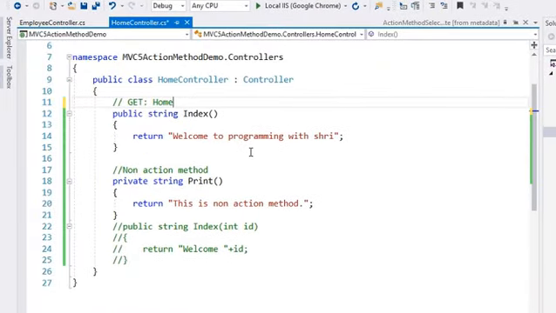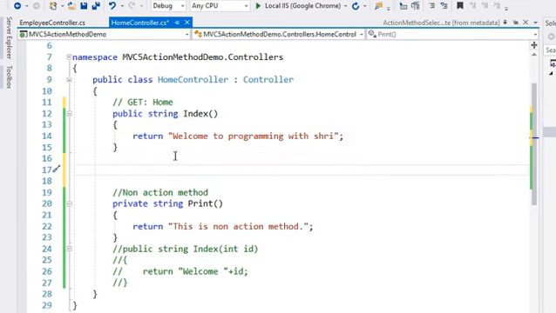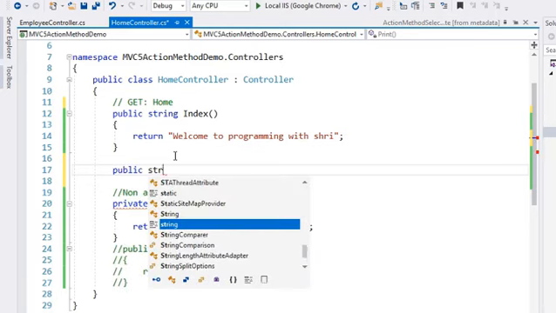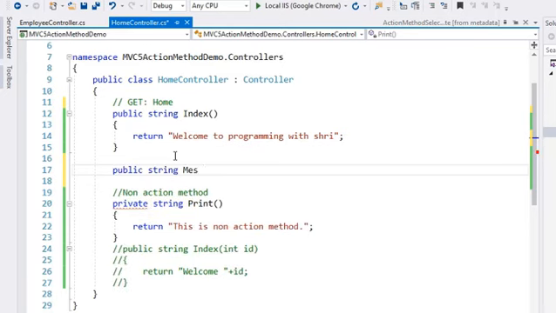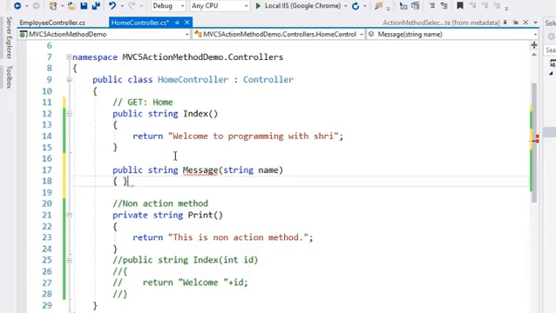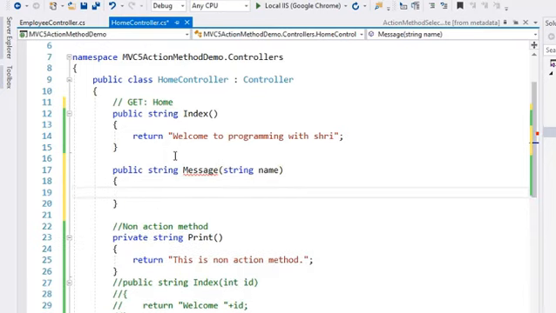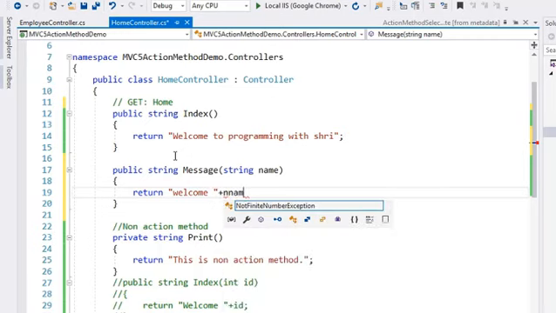So, different types of index method. This has a default index method. We will create one more index method. Public, return type is a string, and we will say Message, and I will pass a string as name. Simply we will print one message, welcome, and we will simply say the name which we have provided.